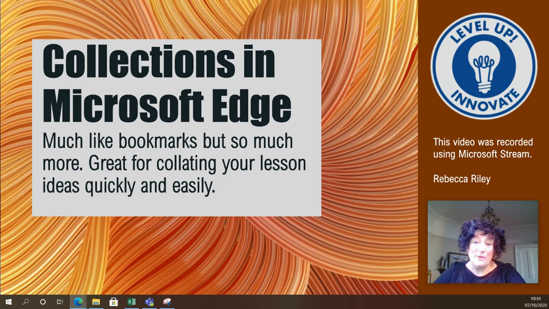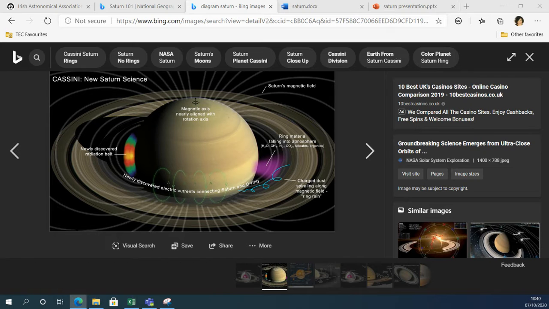Hello, today we're going to have a quick look at using collections in Microsoft Edge. Collections work like bookmarks but are so much more, and the way we're going to use them today is for collating information for lesson plans, but you will immediately see the benefits of using them in many other ways.